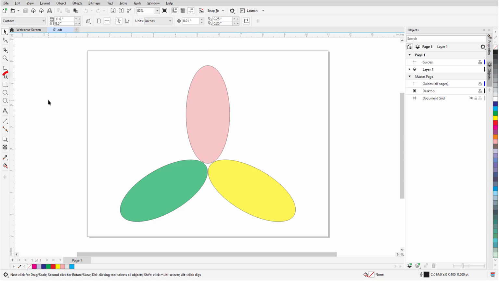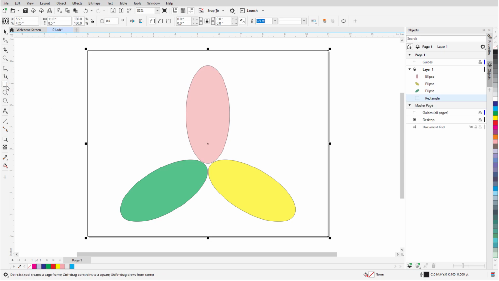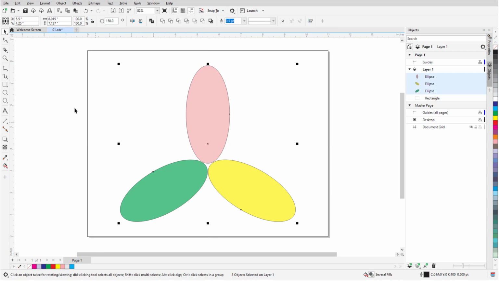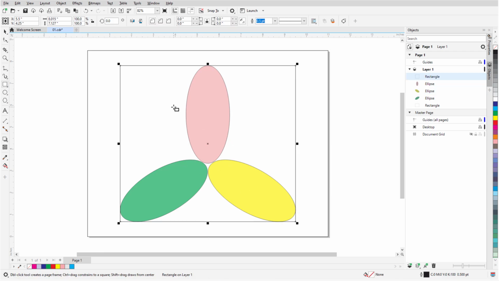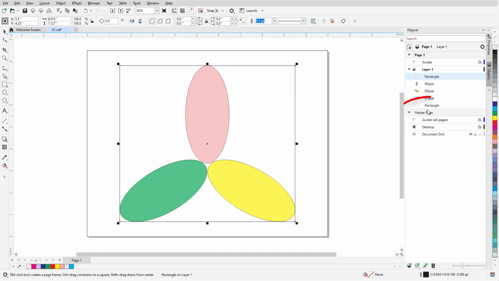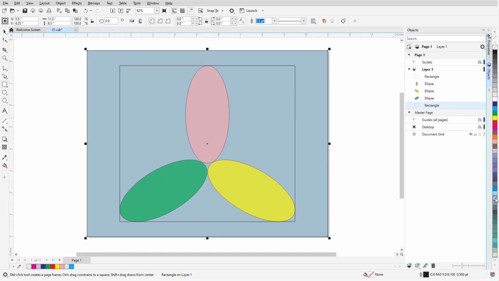Most users know that you can double-click the rectangle tool icon to create a page frame or a rectangle along the page border. But here's a lesser-known trick of the rectangle tool. If you select one or more objects and hold the Shift key while double-clicking the rectangle icon, this adds a rectangle surrounding the selected objects. In terms of object order, the page frame is always at the bottom, and the rectangle around the selected objects gets placed at the top as the most recent object.